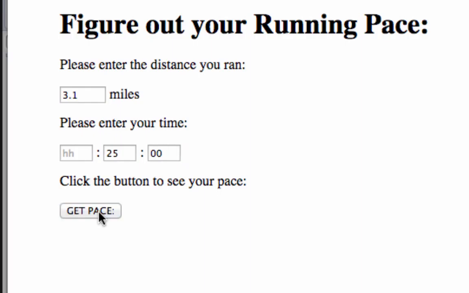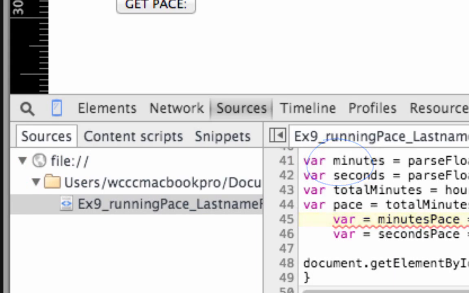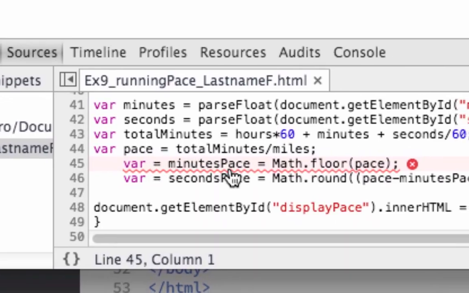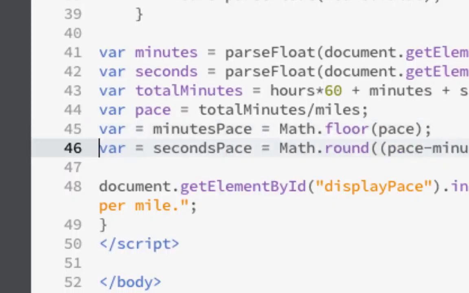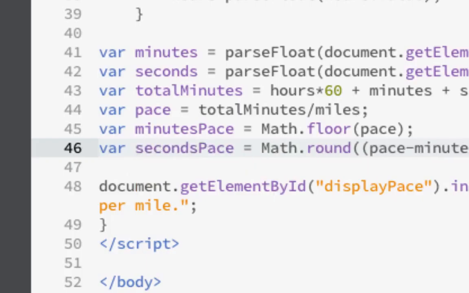I don't get pace, and I'm not getting anything. Okay, I checked this out here, and I have two errors. Unexpected token, and I'm going to see where that is, and it doesn't like this. Minutes pace equals math floor, so there's something wrong with that. Can you see what I did wrong? I have an extra equal sign in here, screwing everything up. There. Now it should be okay.